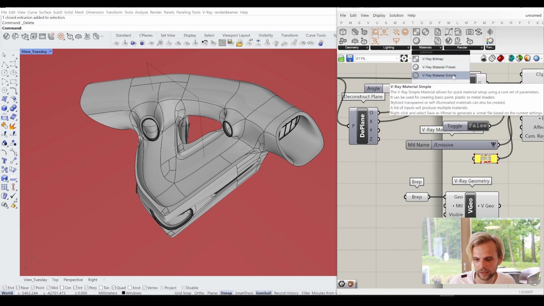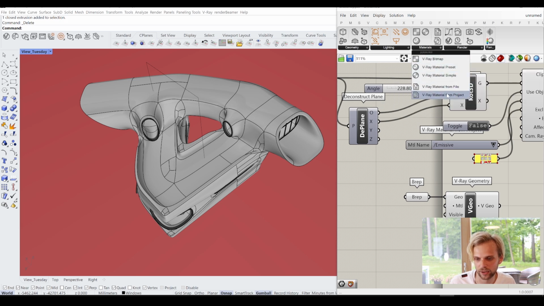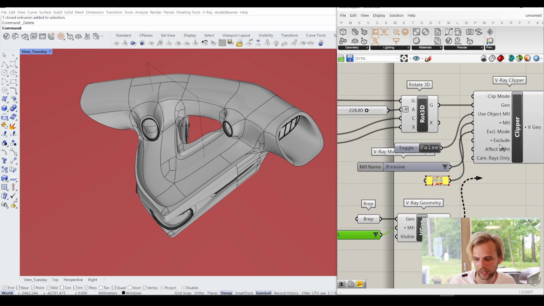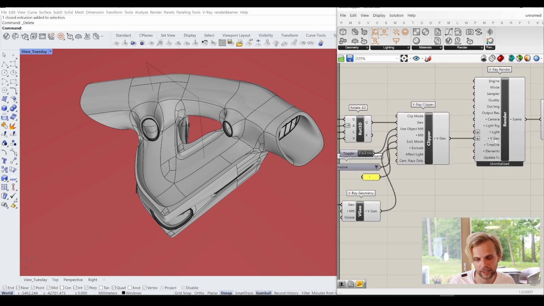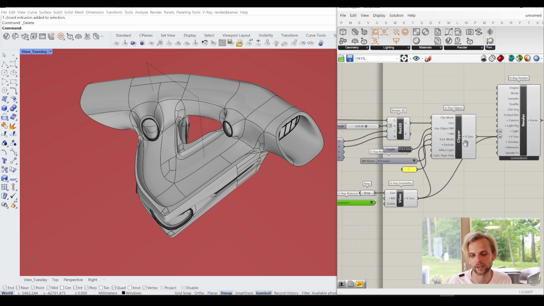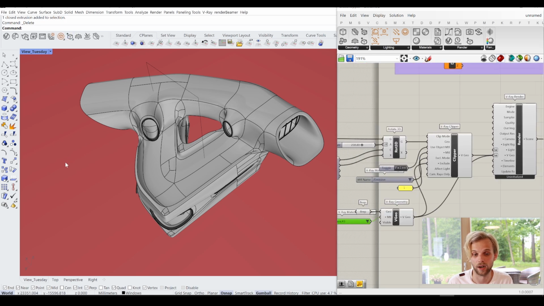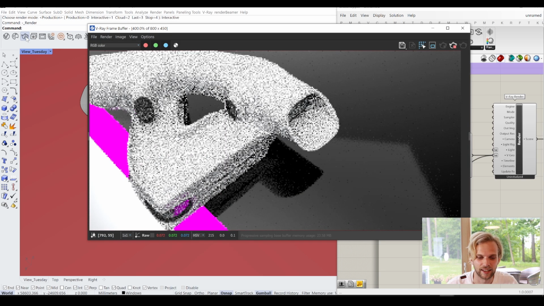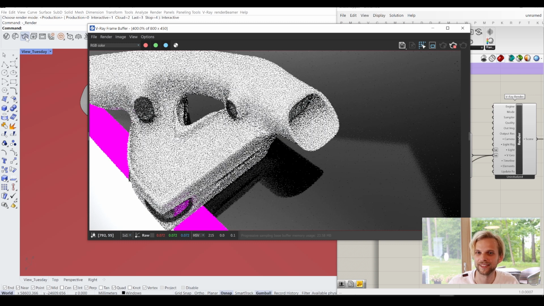So under materials, material preset, no, material from project. I will find my generic 3, plug that in, and connect it to exclude. And also don't forget to connect it to Vray geometry, like that, with the Shift key so that it renders out and is excluded from the clipping. I have no idea if this is gonna work. I really hope it does. If it doesn't, I'll need to pause the video. It doesn't. I need to pause the video.